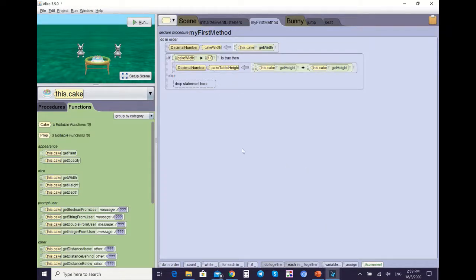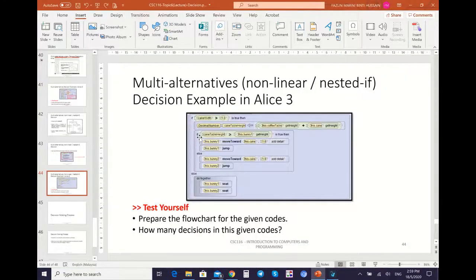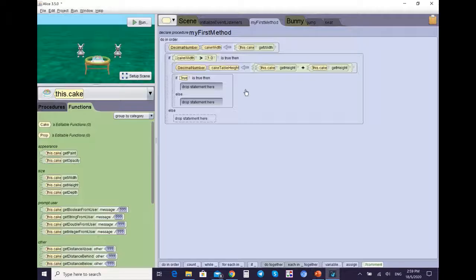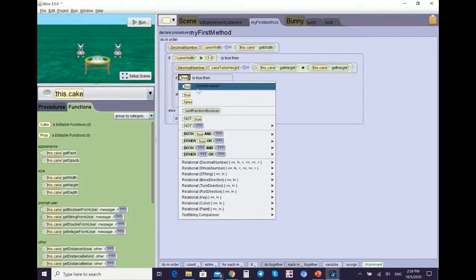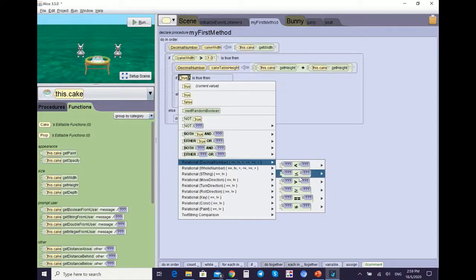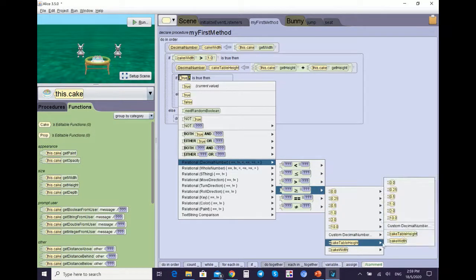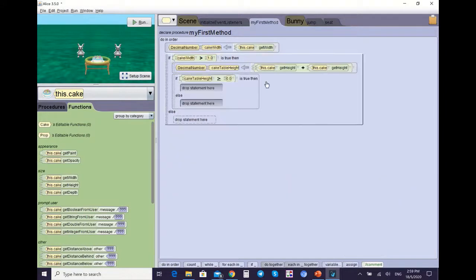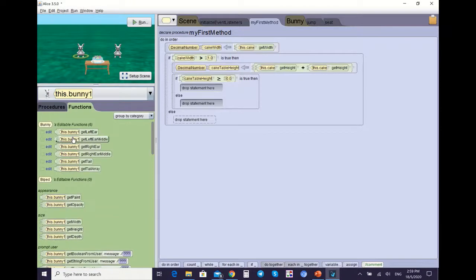Now we have created the variable for cake table height, so we proceed with another if statement below the variable. We drag the if block under the variable. Here, if cake table height is larger or equal to the bunny get height, we replace this value 0.0 with the bunny 1 get height.